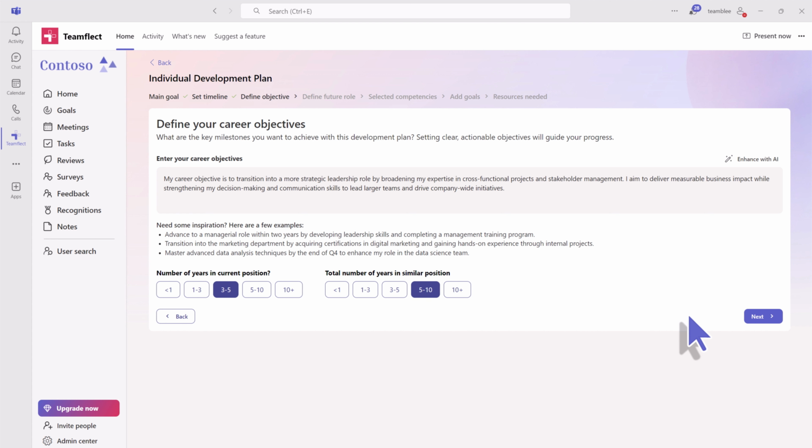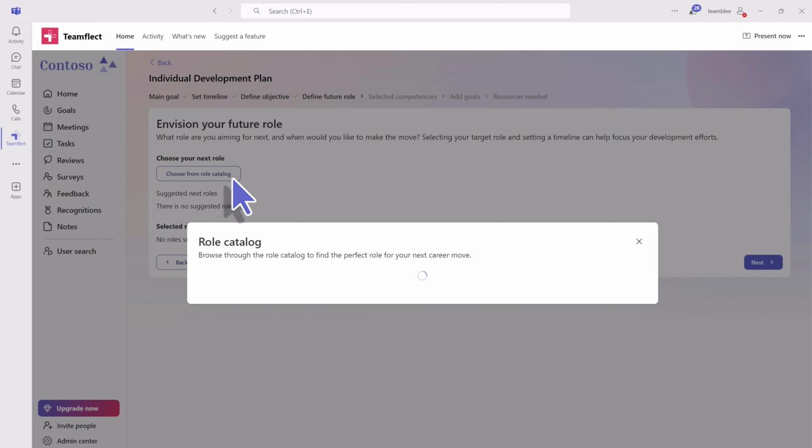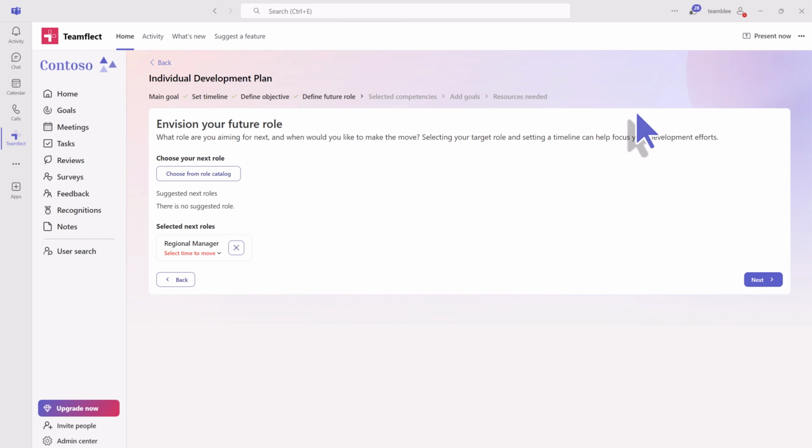Let's move on to the next stage, which is envisioning your future role. This is where you select the role you want to move to by the end of this development plan, and you can select the role from the role catalog. For example, let's select Regional Manager. Once we select our role, we need to select the time to move. This time to move can be immediately, within 6 months, a year, or simply no rush.